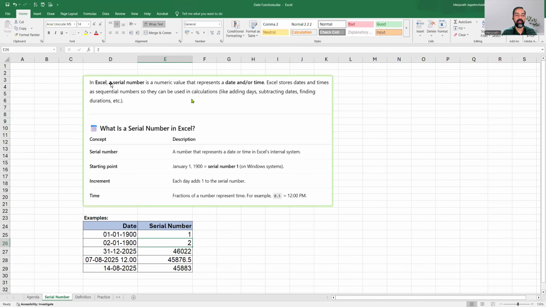In Excel, a serial number is a numeric value that represents a date or time, and Excel stores these dates and times in a sequential number format so that they can be used in date arithmetic. For example, it can be used for adding days, subtracting days, finding durations, etc.